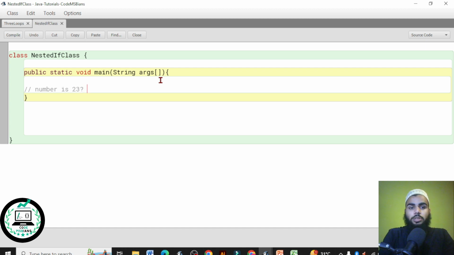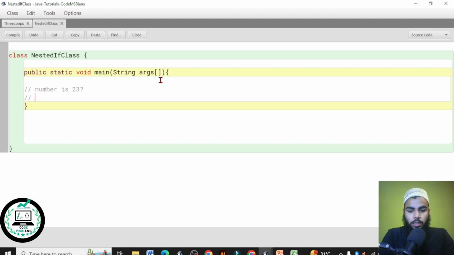Now our question is: is this number 23 in the series, or we can say in the range of the numbers 1 to 20? Do this number 23 is in the range of the numbers 1 to 20? And the answer is no, it's not in the range, because 23 is greater than 20. So it is not coming in the range.